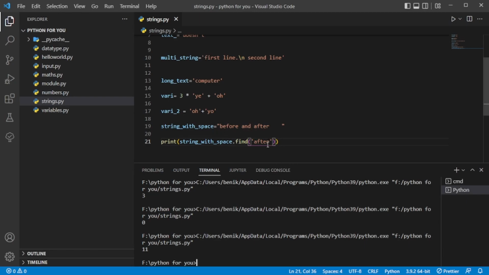And if you want to convert the first letter of each word into a capital, you can also call the method title. And let's press play, before and after.